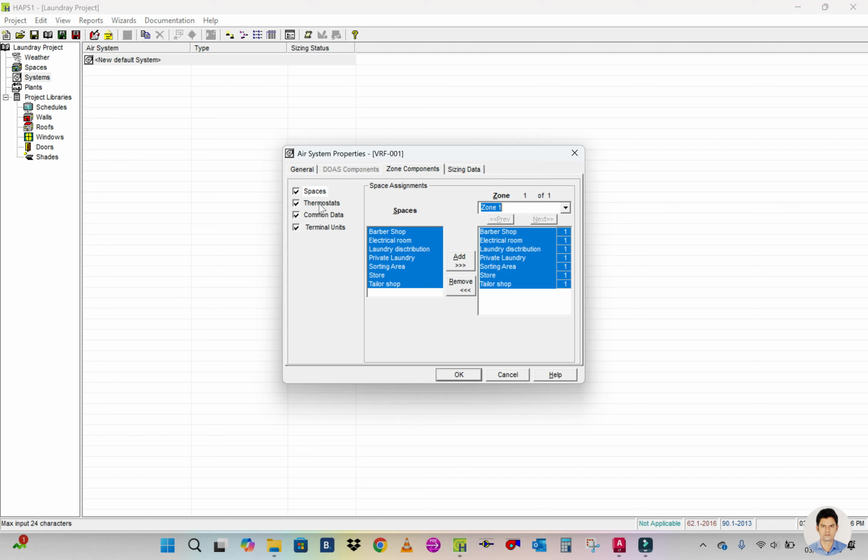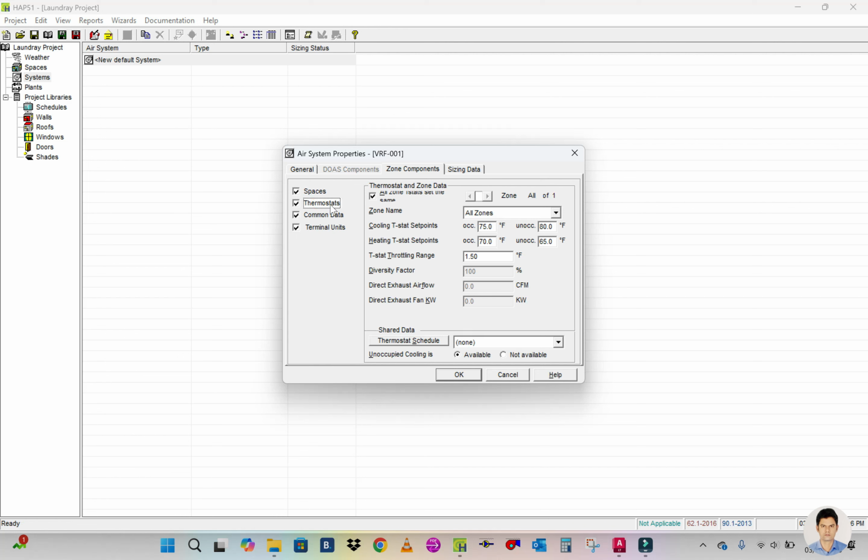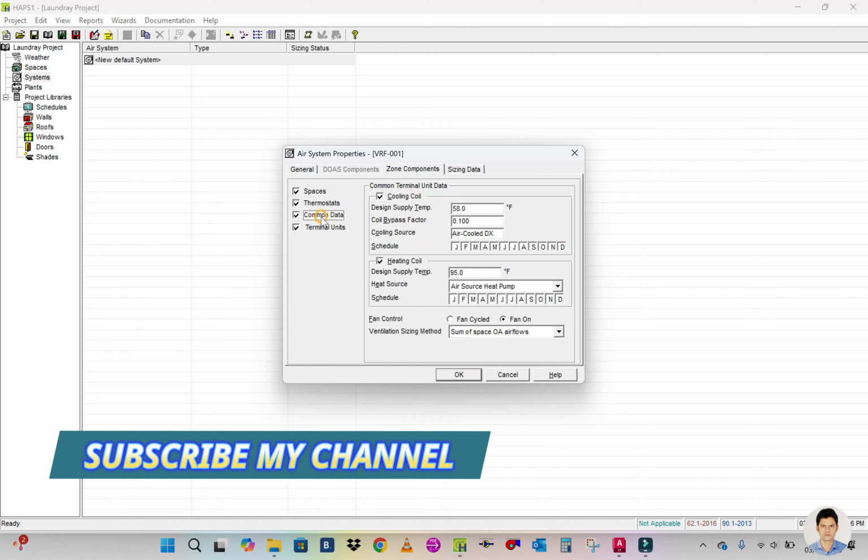And then go to the thermostat. So you have to select this. And cooling thermostat is 75 degree, which is comfort. So no need to change here anything. Okay, just select here thermostat. Okay. And then go to the common data.